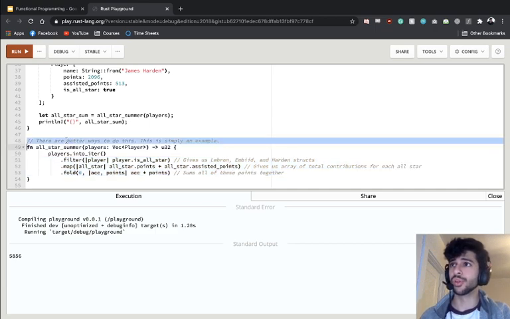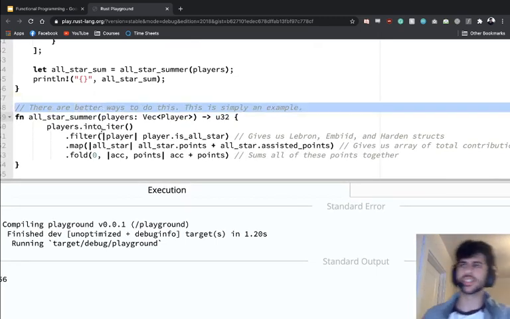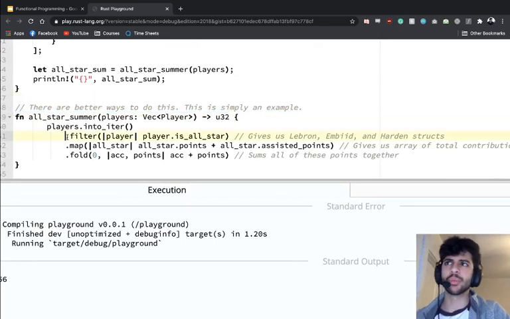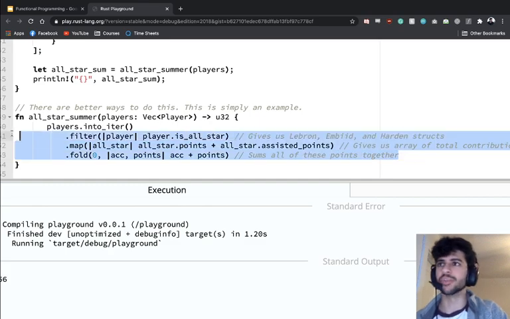You notice this comment here. We said that there are better ways to do this. This is simply an example. I say that there are better ways to do this because we could probably reduce this down to using one or two of these higher order functions, but I wanted to use all of them so you guys can see how the pipeline would work. Let's go back to the slides.